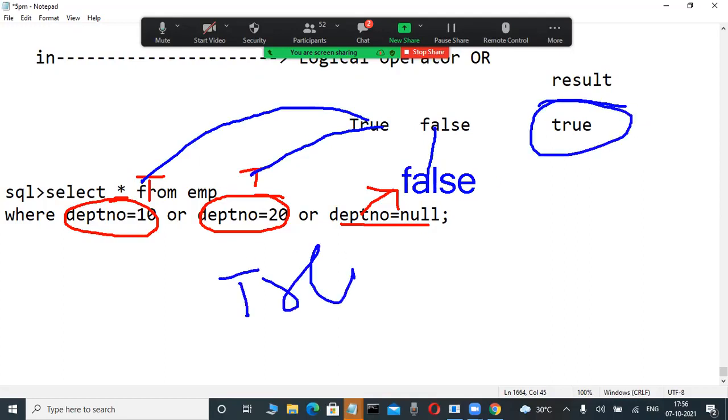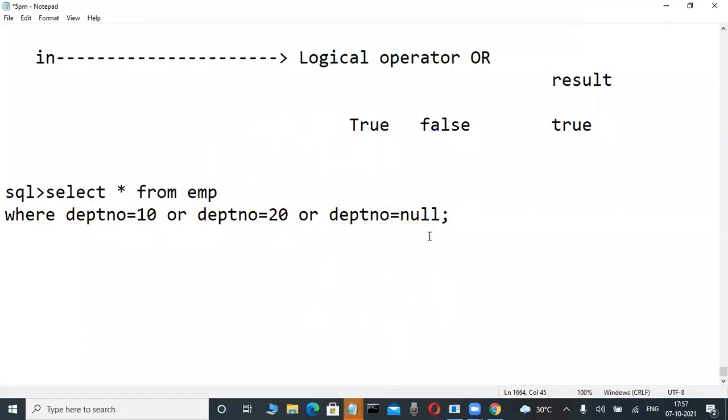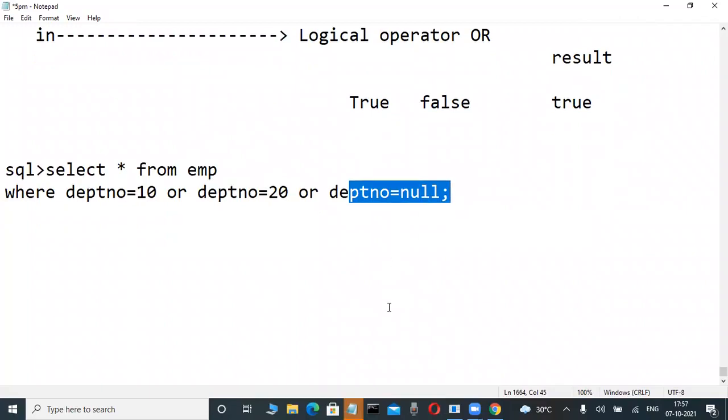Result is working. That's why whenever we are using an IN operator, internally null value we are using also, null value column we are using also, working. Why? Because the IN operator internally uses the logical operator OR. That's why department number is equal to null is false, in our imagination also. In a one condition false also, other conditions are true. That's why it is working.